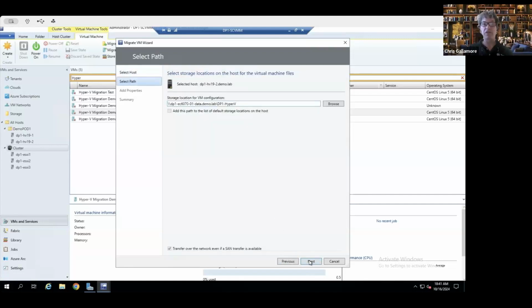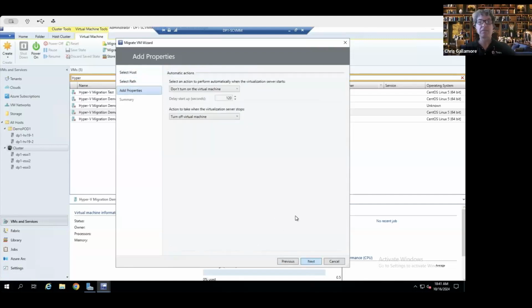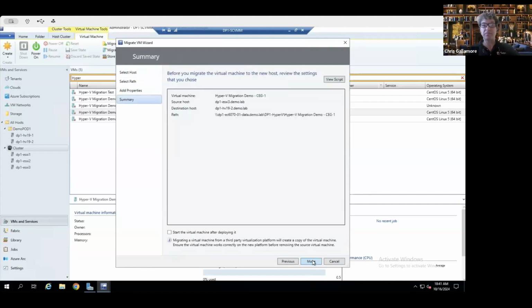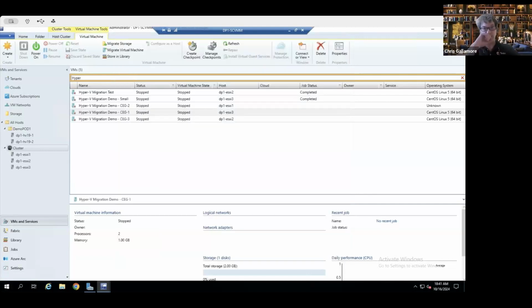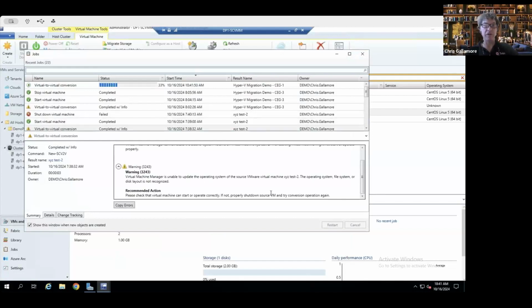So we set the path, and we just go next. And then we move it. It takes a little bit of time to move, because we're moving across the network here, moving this VM over.